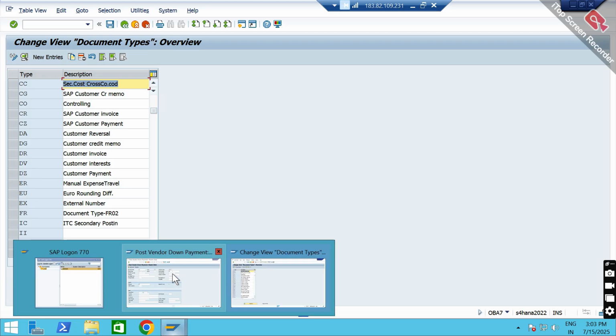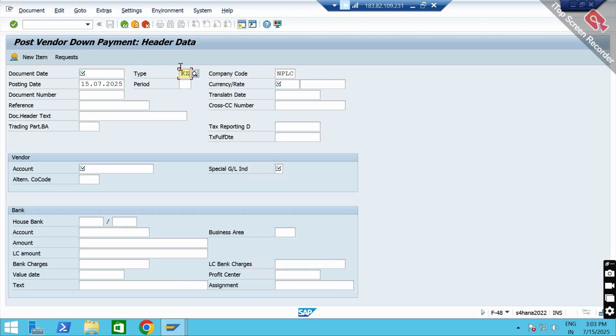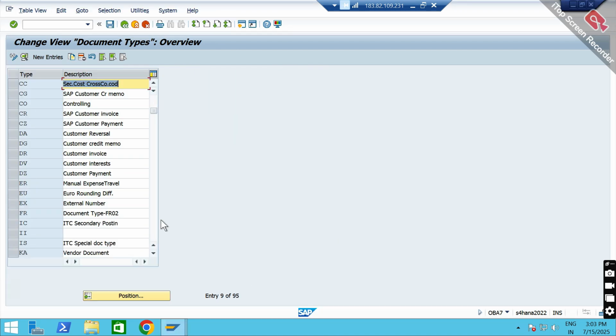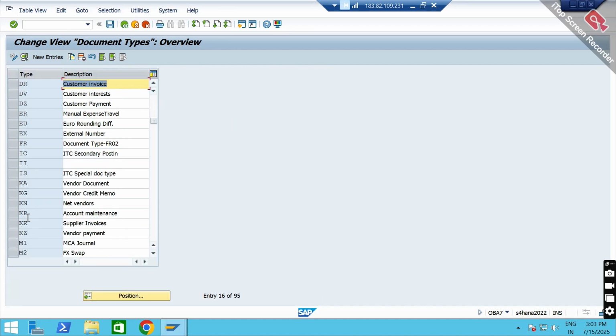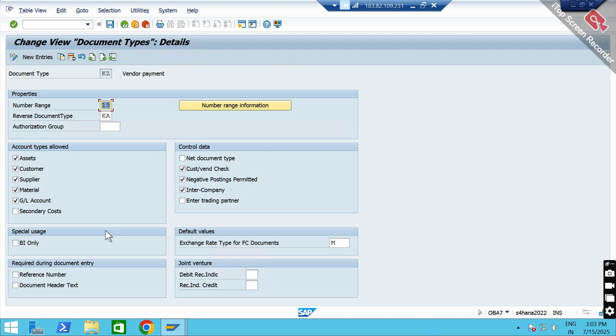Okay, why are we seeing the KZ? Because in this document we can see that the document type is KZ. So we have to check OBA7 for KZ. Yeah, here it is. Double click on this, then you can see the number range here. Okay, so this number range we have to assign with our company code.